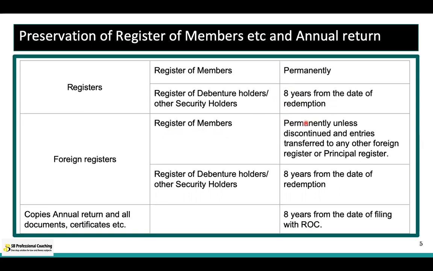The register of members shall be maintained permanently till the point of time that the foreign place is continued by the company. Whenever it is discontinued, the register of members will also be discontinued over there, or till the date when the entries are transferred to another foreign register or the principal register. Okay. Then the register of debenture holders, same, no change over here. 8 years from the date of redemption.